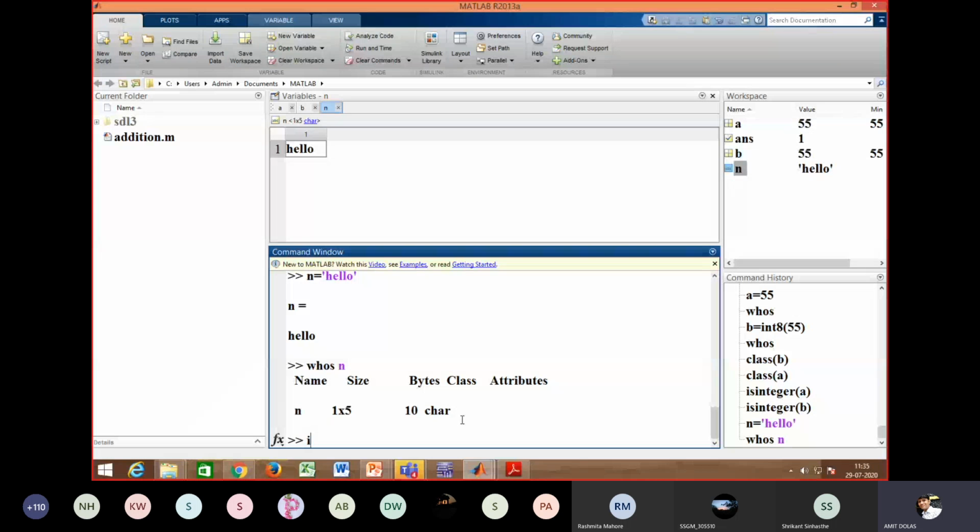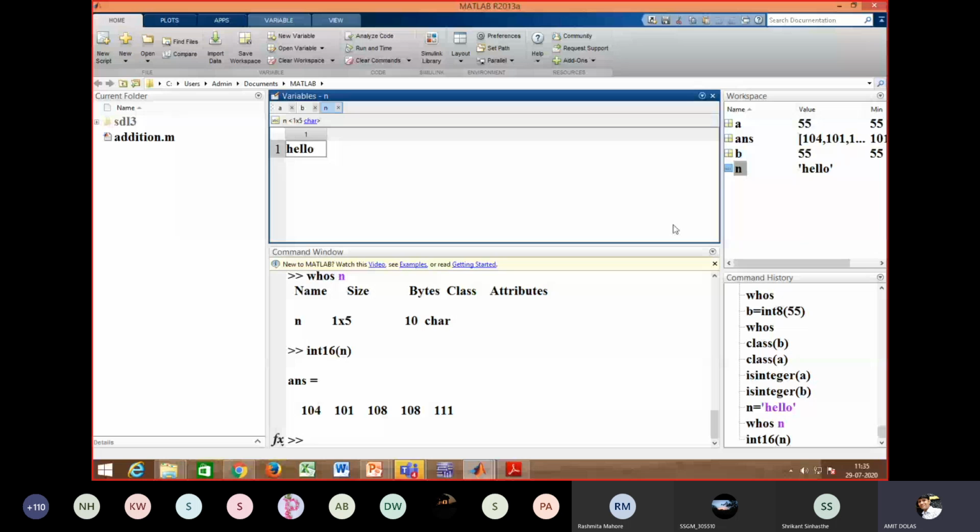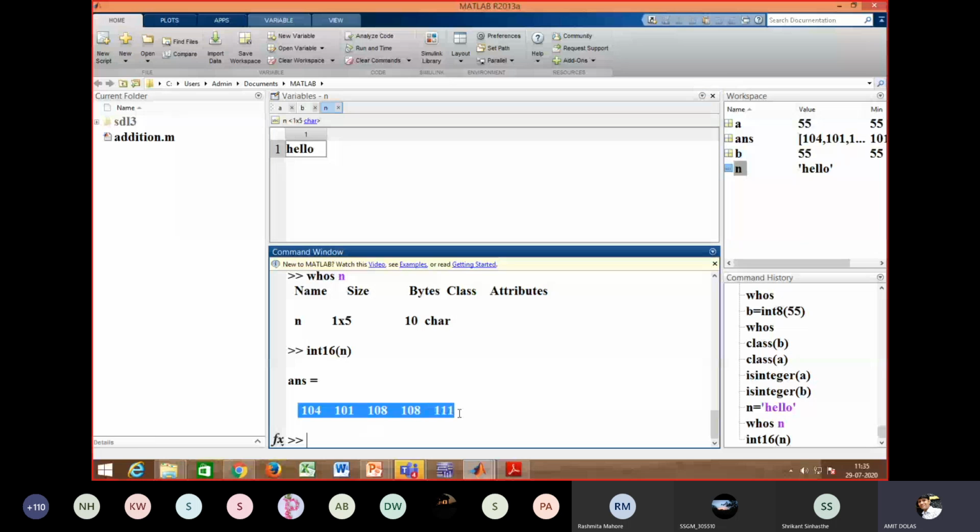So I will write int, instead of 8 I will say 16. Let's try. In brackets, what we want to convert, n, and I will enter. So you can see here now n has been converted into int16, and you can see some numbers on the screen, that is 104, 101, 108, 108 and 111. You can see 108 is repeated because hello has two l's. These numbers are nothing but the ASCII code of the particular character.